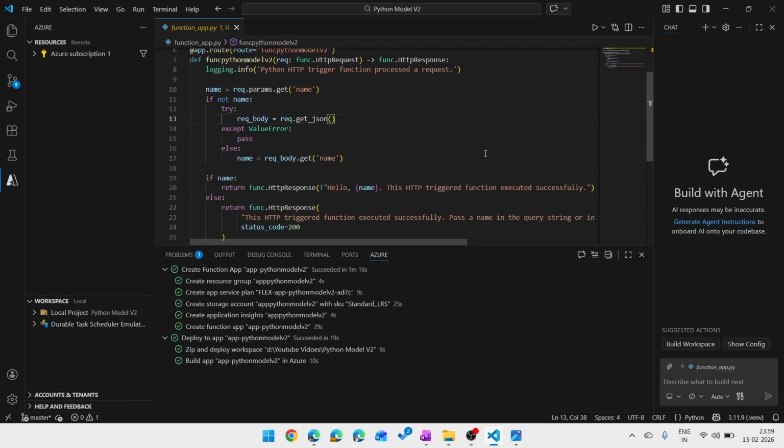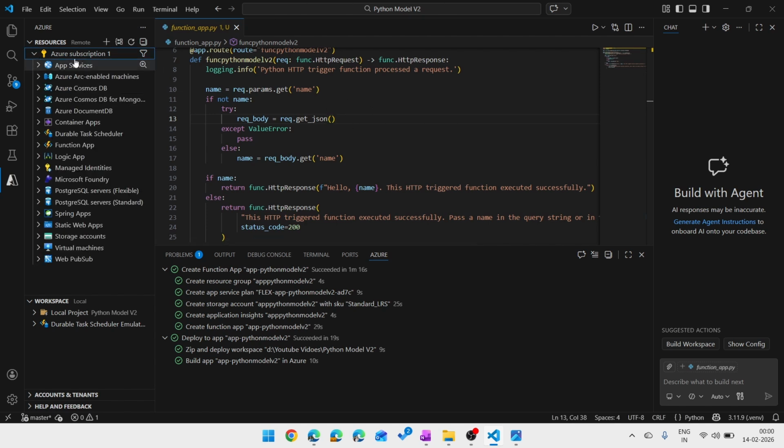After completing the deployment, we need to get our function URL. As this is a HTTP trigger function, we need to get its URL. There are two ways to get it. Either you can get the URL from this sidebar. This sometimes can be slow to load, so my suggestion will be to directly go to the portal and get the URL from there. So let's do that.